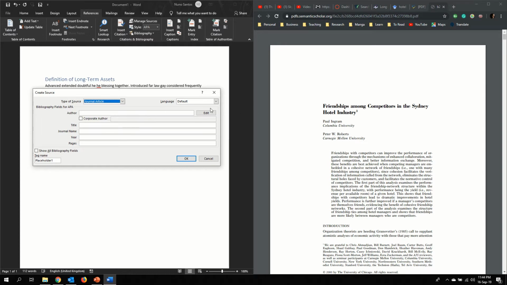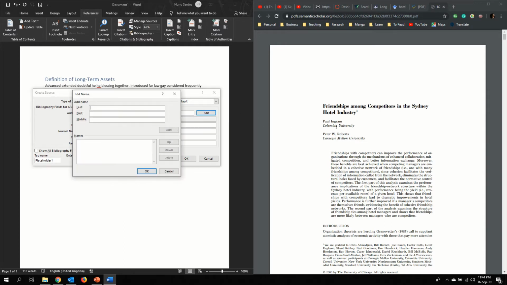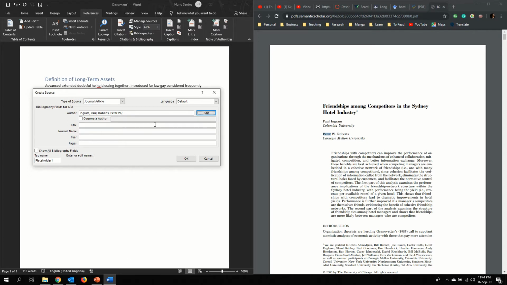So this one is very simple. First of all, authors. So the last name of this gentleman is Ingram, and first name Paul, and I add, and now another one, Roberts. Peter, first name, and W is the middle name, and I add. So in this case I have two authors. Okay, title. The title is there, and I just copy: Friendly competition in Sydney hotel industry.